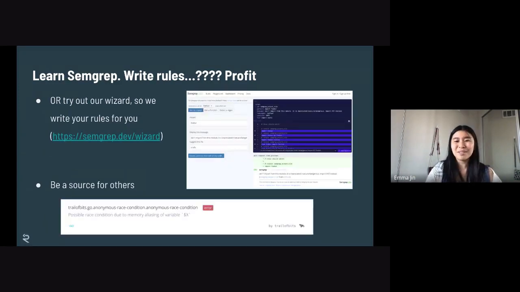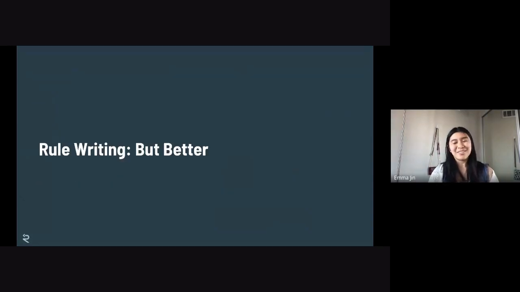And then once you've written the rule, if you add it to the registry, we will make sure that other people will know where it comes from, who wrote it. We're also doing some work to add author profiles, so you can really be featured on semgrep.dev. Cool. That's it for now. On to Colleen for rule improvements.